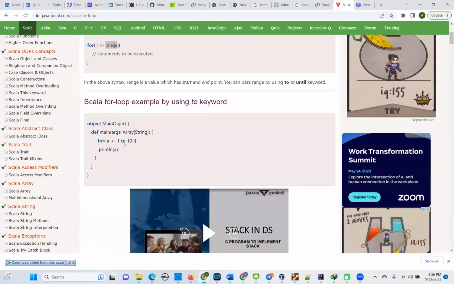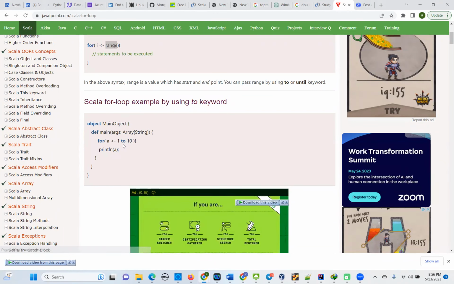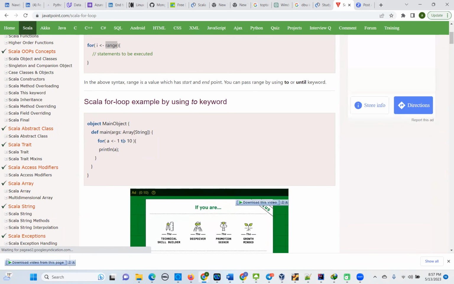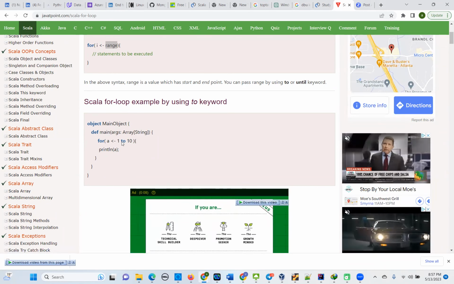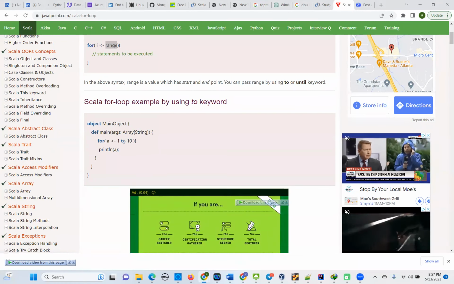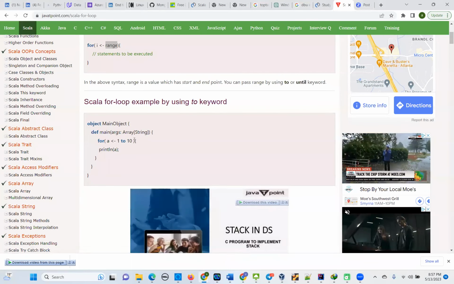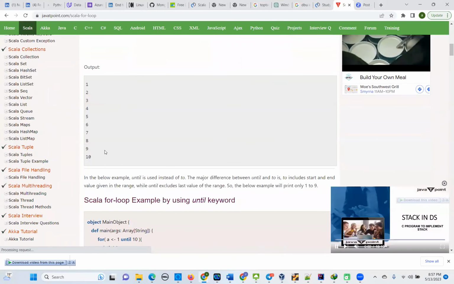Suppose you have values 1 to 10. What it means is the first value will be 1 and the increment by default is 1. The values will be 1, 2, 3 like this. Python has a range, right? We define the range function 1, 10. So here it is 1 to 10, with the TO keyword. This keyword we use for the starting to end point. That way we can print the values.